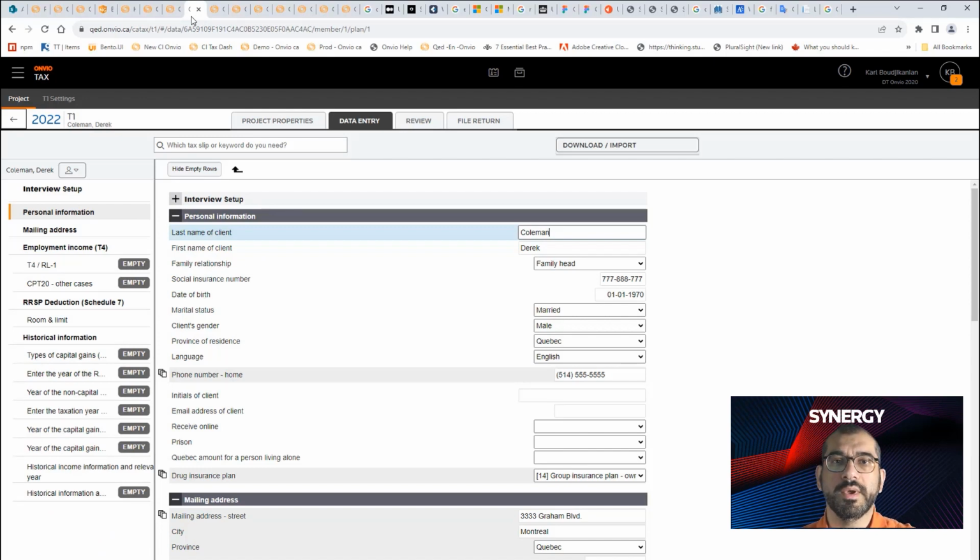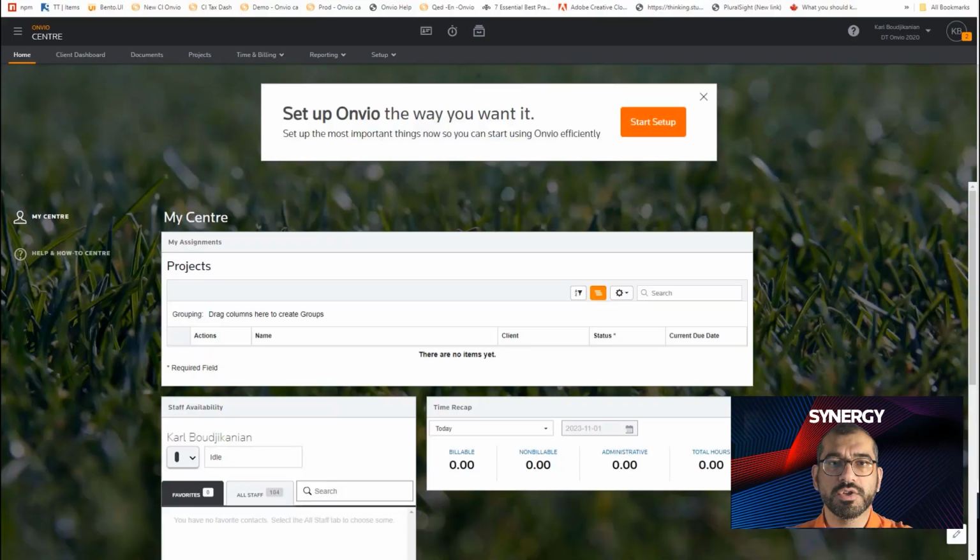I could have also opened the spouse's data on another browser tab, and the dependents and so on. Sometimes we need to do that. So of course, this is in addition to being able to do the side-by-side display that I mentioned briefly earlier. And actually, this also applies to the area from which we launch our tax projects.